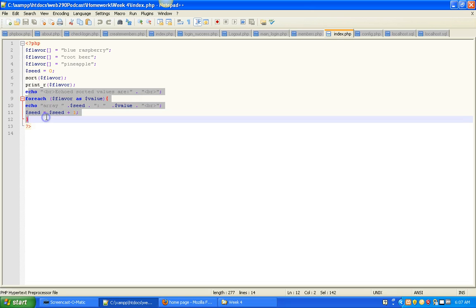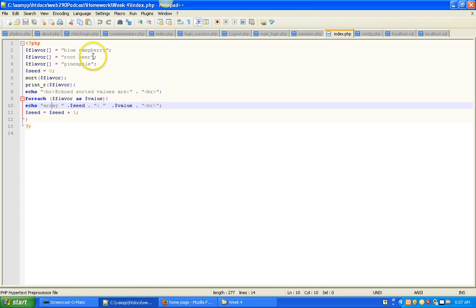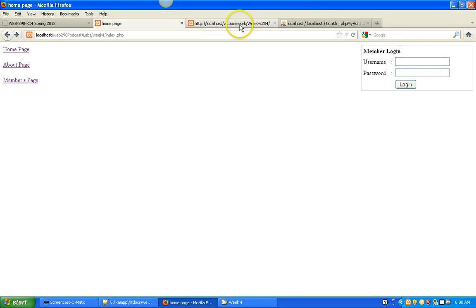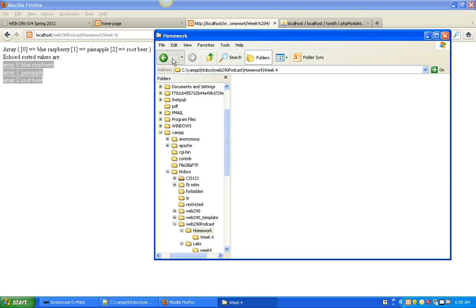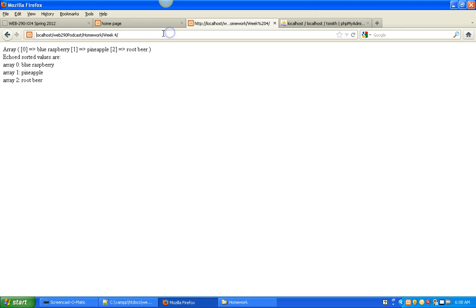Then the next lines echo and do a foreach loop for each flavor as value. It's going to loop through those values one by one, blue raspberry, root beer, and pineapple, and then increment the seed. So if we go here to this one, this is what it should look like, the print_r statement, the looping, array 0, array 1, array 2, and then finally the time statement. There is also a time one here that we'll go to, which is, you have 2 exercises for your homework, I believe.